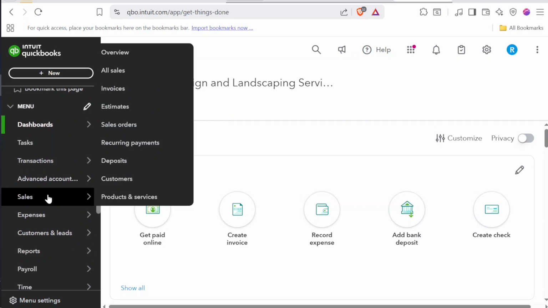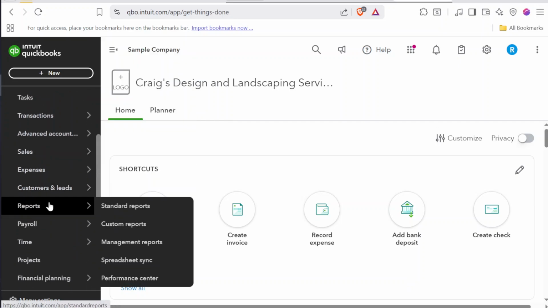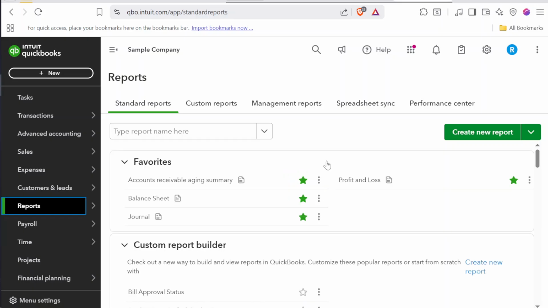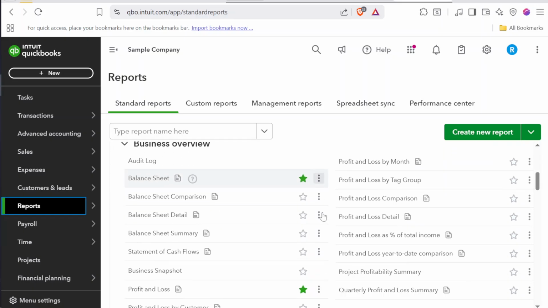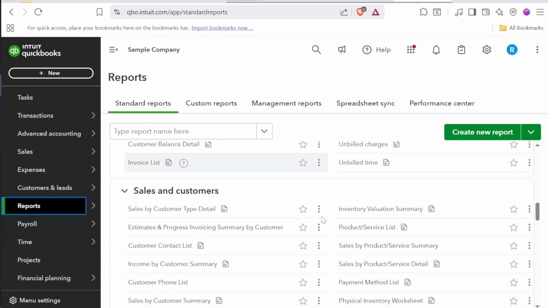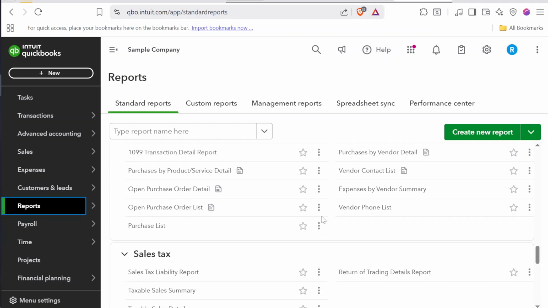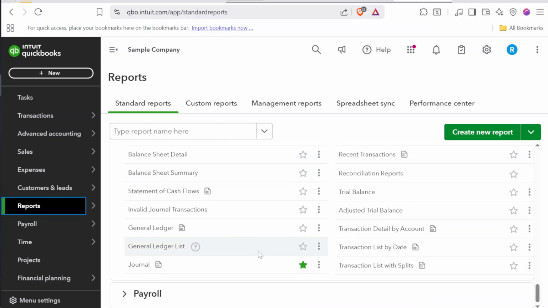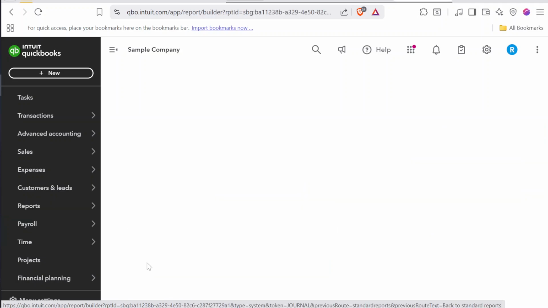Next, go to the left navigation menu and click on Reports. In the Reports section, focus on For My Accountant. Here you'll find a list of various financial documents. Look for Journal and click on it to open the journal report, which contains all your existing journal entries.